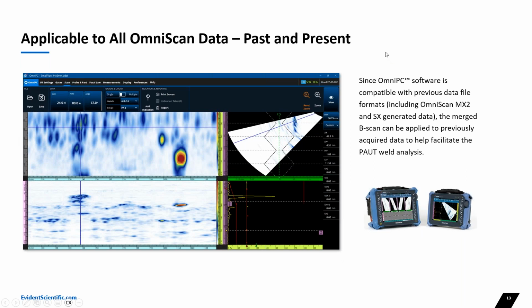Merge B scan is a feature available in OmniPC, and OmniPC already reads most OmniScan X2 or S6 data. You can also use the new merge B scan with previous OmniScan X2 or S6 data files.